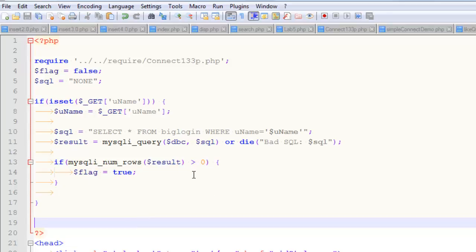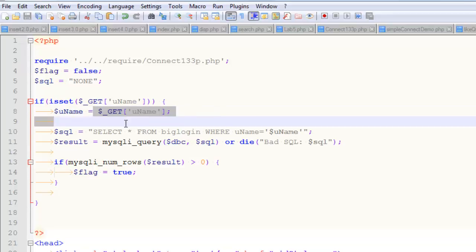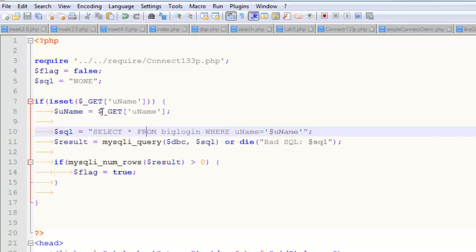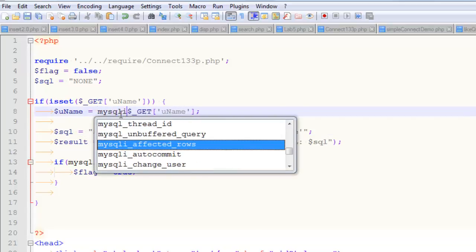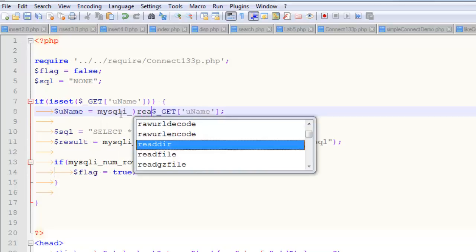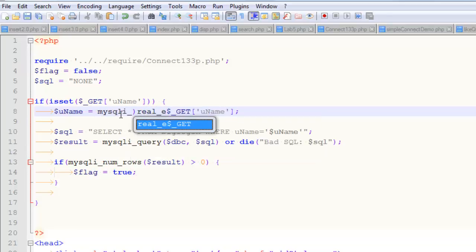But let me show you something that you can do with this. It's a horrid function name, but we just have to call a function right here. Instead of just getting the stuff from the form, we want to call this really long function: mysqli_real_escape_string. A big, hairy function name.